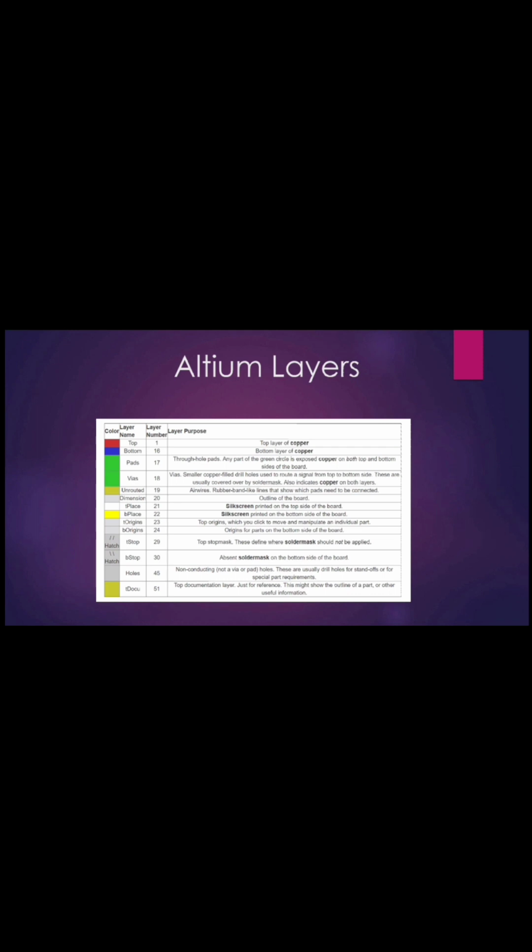The right hatch indicates the top stop mask. These define where the solder mask should not be applied. The ash color denotes holes. These are usually drill holes for standoffs or special part requirements.